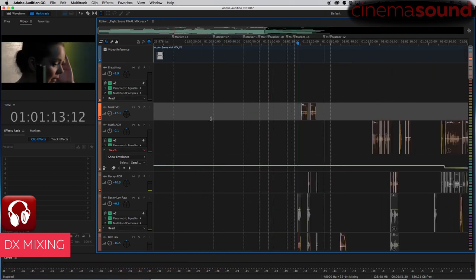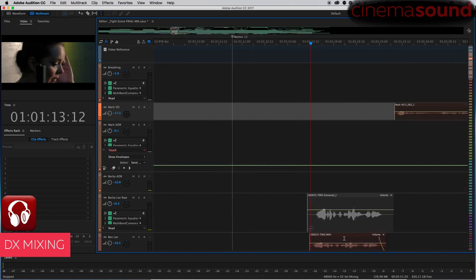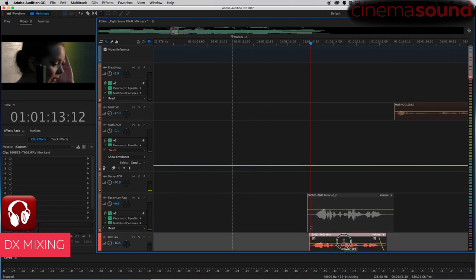I think that line could be a little bit louder now that we're comparing it with the other ones. Not much, but just a little bit. Like 2 dB.